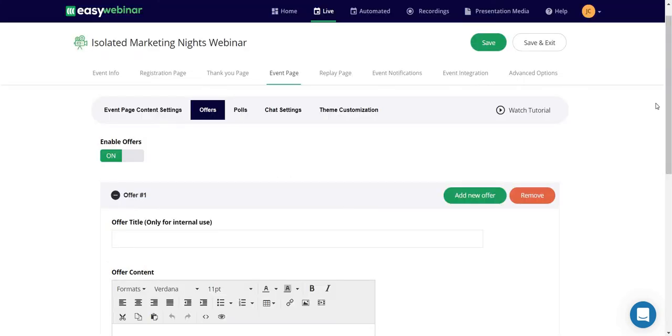Okay. The rest of the aspects are going to be pretty standard. If you want to add polls and of course chat settings, you can make chat private if you want, or you can make it public. And there's multiple options to utilize chat. For example, if you want to utilize what EasyWebinar has to offer, you can even utilize a Facebook chat if you want. But enough about that. Let's go to the replay page now.